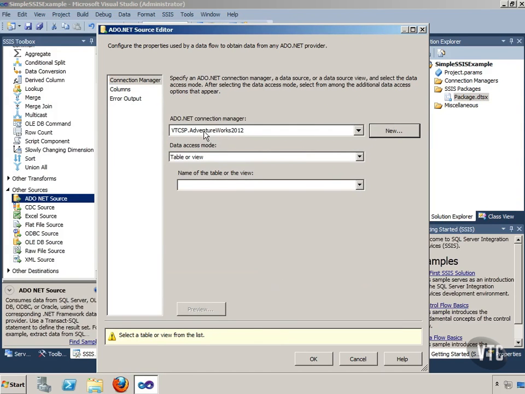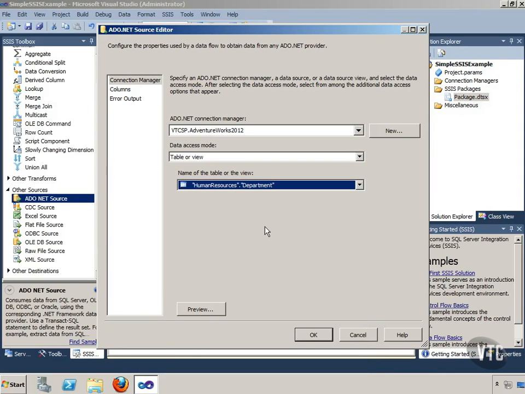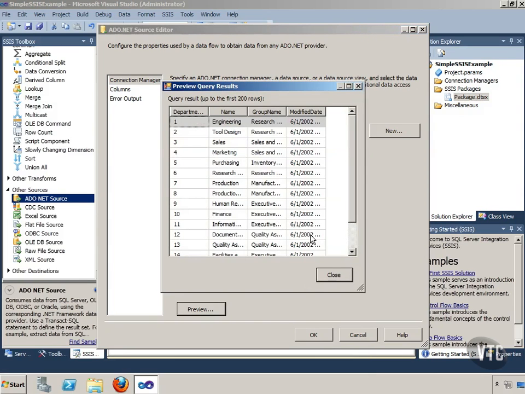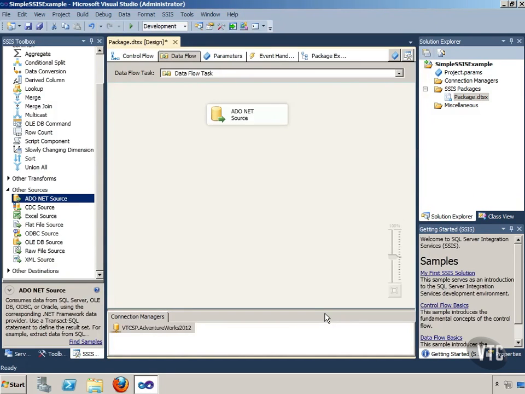So you want to reach into the AdventureWorks 2012 database. You're looking for a table or a view, or do you want to write your own SQL command? Well, we'll do table or view, and so now it will just simply loop through, create me a list of the tables and views, and say which one do you want? Well, I want Human Resources Department. All right, and I can click Preview, and that will let me look into that table and see if that's the one I really want, and I'll assume that it is. Then I'll click OK, and just like that, we have now created a source that will connect into our database.